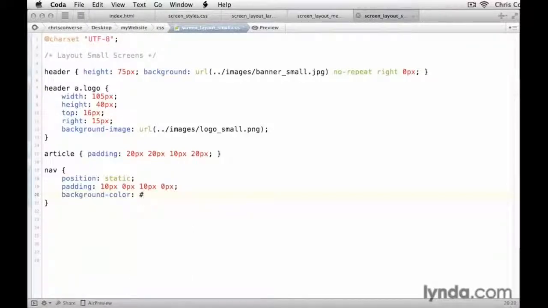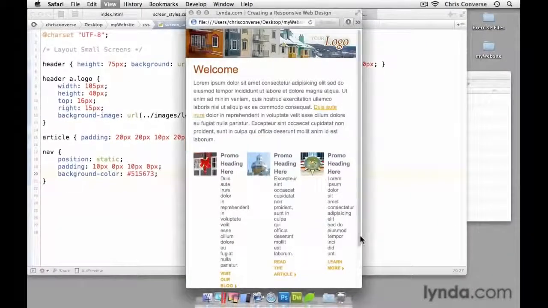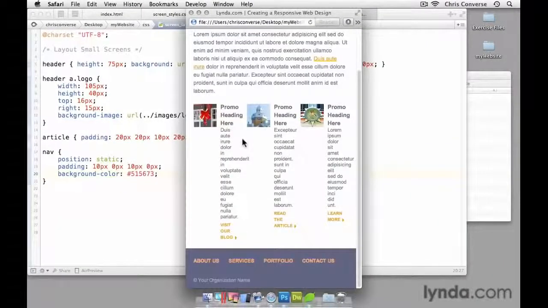We're going to set #515673, same as the background color of the body tag and the footer. And then choose save. Come back out to the browser. Let's hit reload. And if we scroll down, we can now see the navigation is showing after all of the content. So now with the navigation in the proper place, next we'll style the links to make them look more like mobile navigation links.